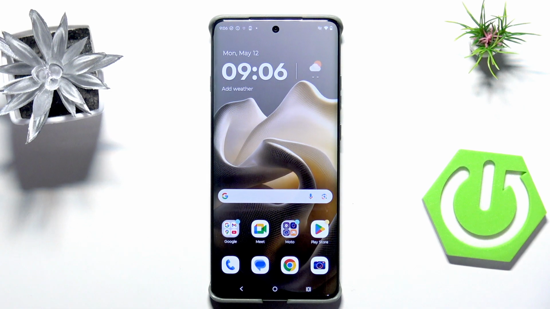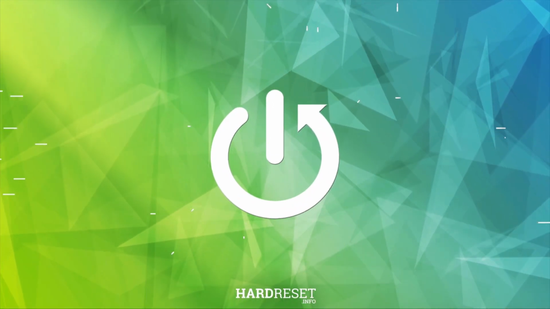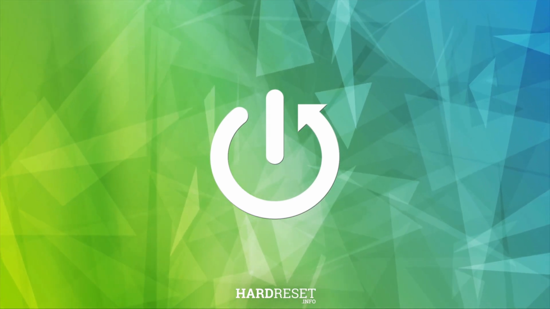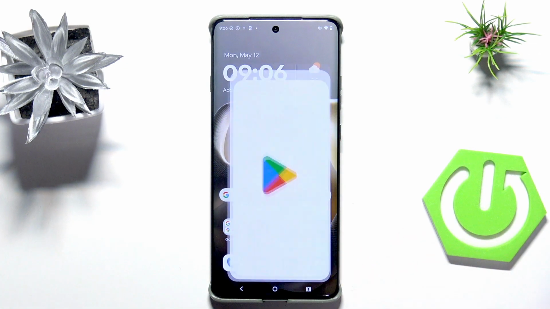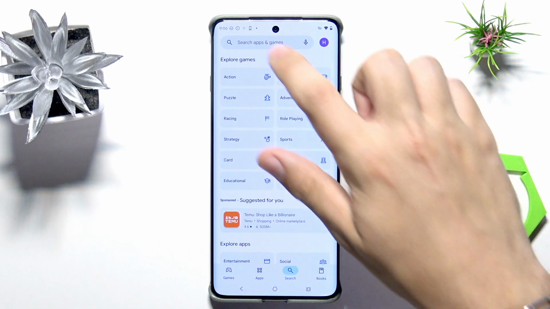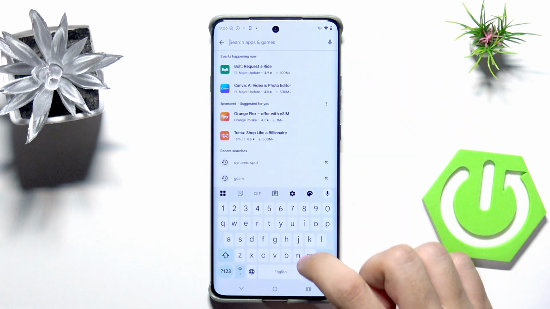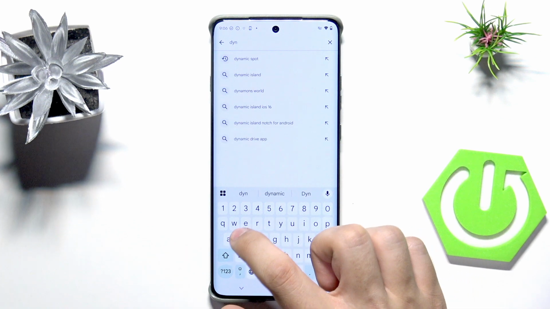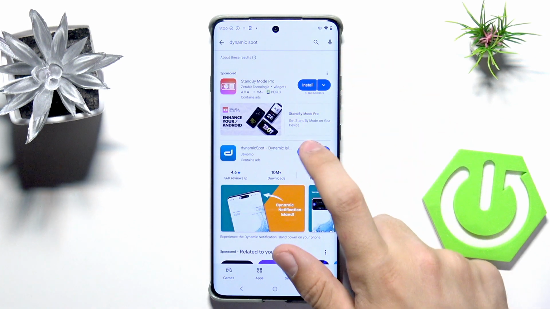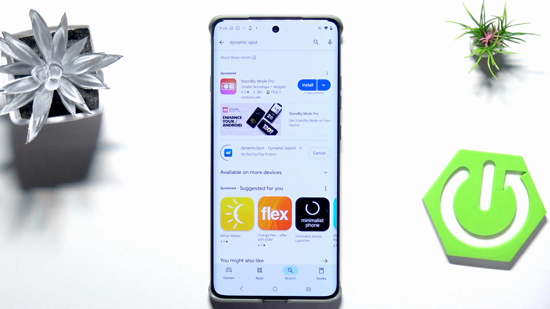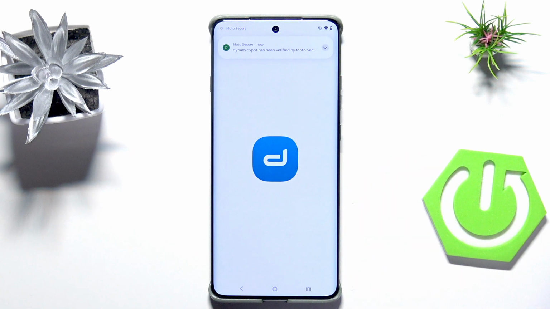Hello, today I'm gonna show you how to get Dynamic Island on your Motorola Edge 60 Pro. First we need to go to Play Store, then click on the search icon, then on the search bar write Dynamic Spot, install it. Once it's done, open.